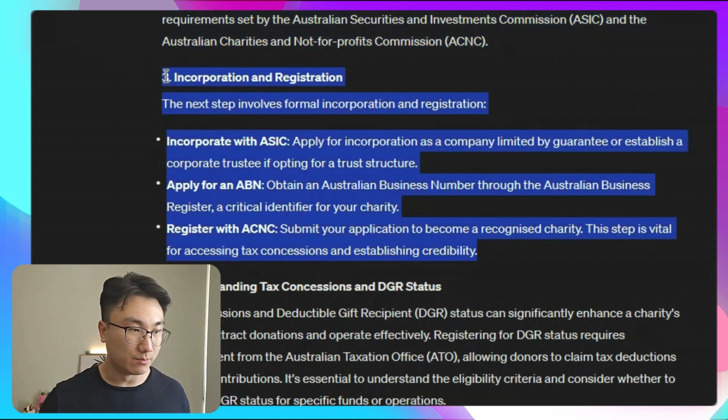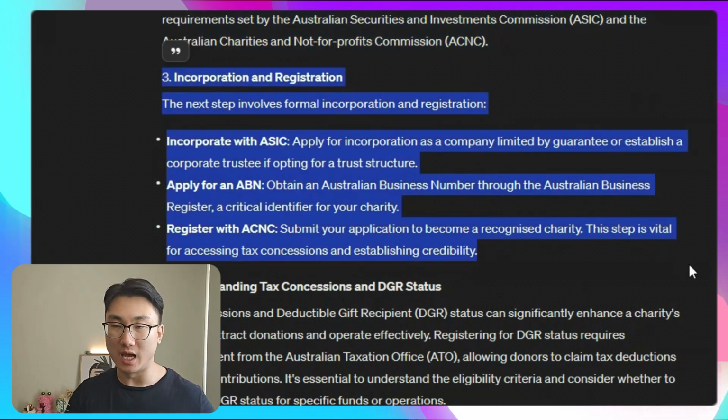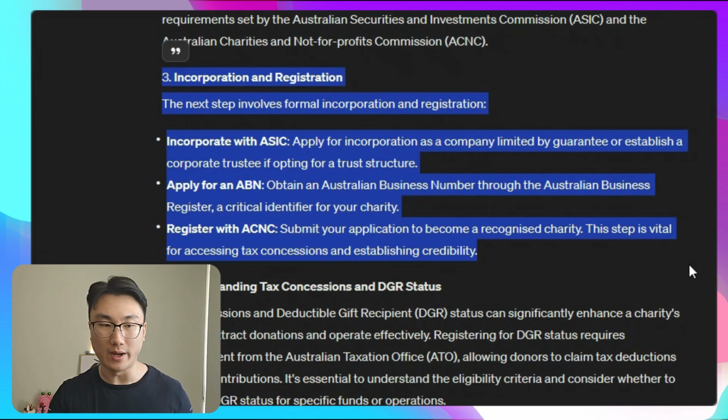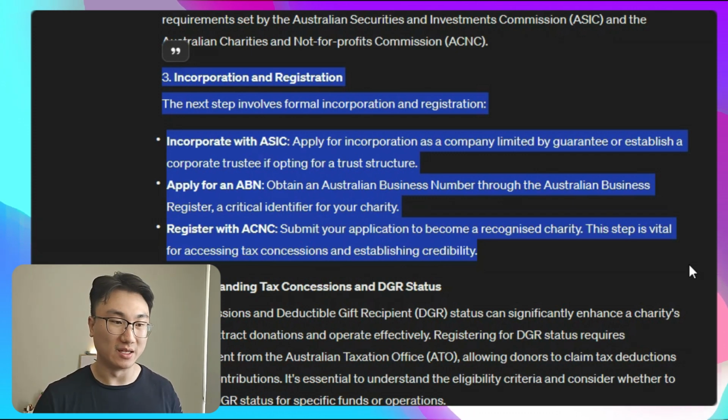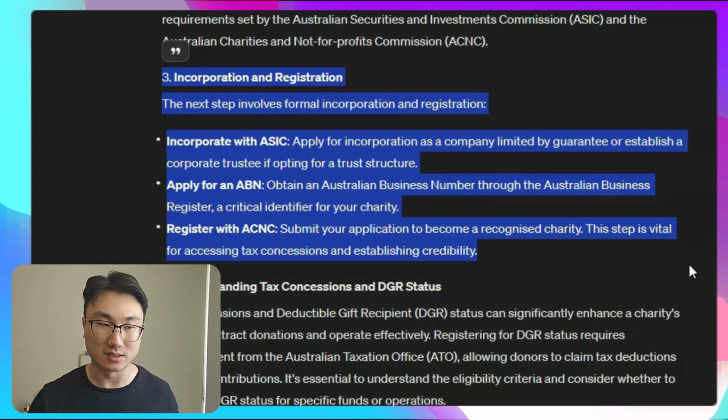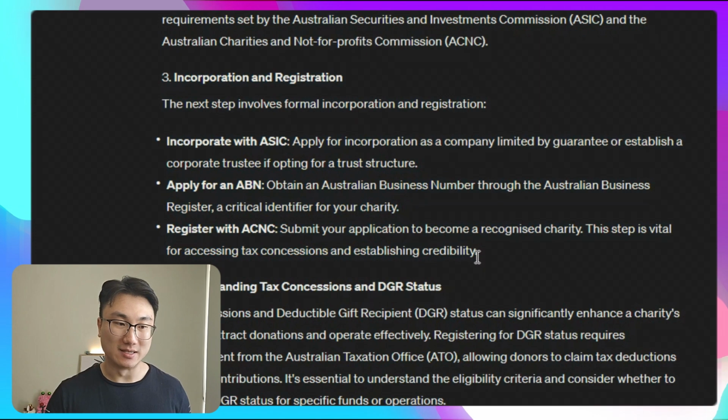Again, this is really good because it includes practical steps that someone could do straight away by reading this article, right? It cuts straight to the point. It tells the reader exactly what they need to do. Obviously, they need to find out a bit more about how to do it, but this gives them the steps of how to actually start the charity. And in this case, the steps on how to actually incorporate and register a charity.